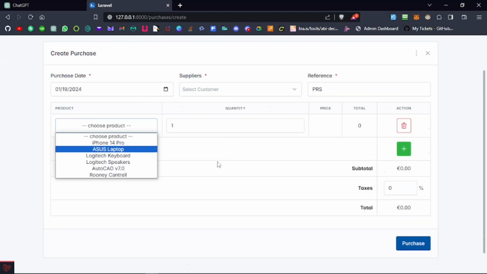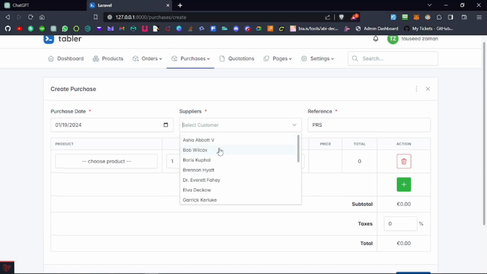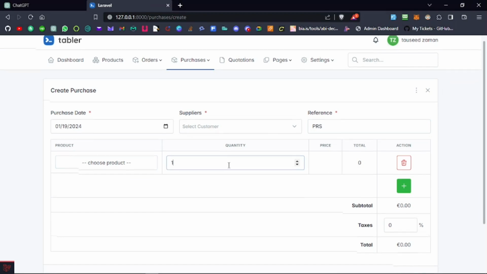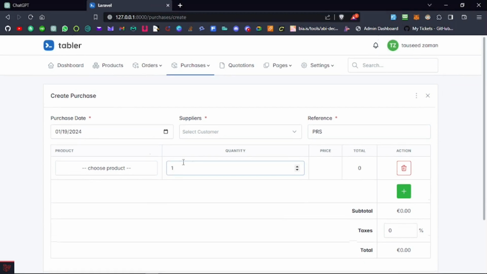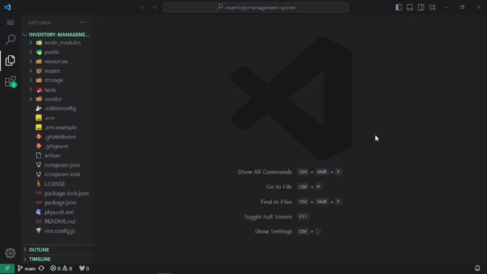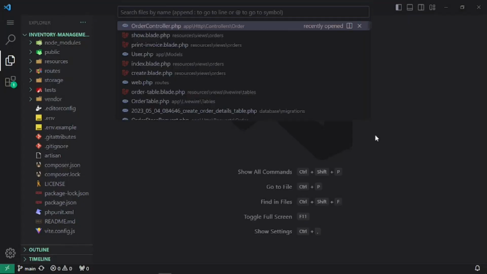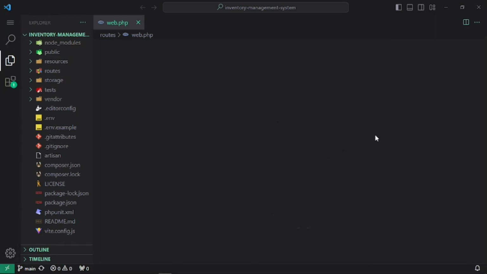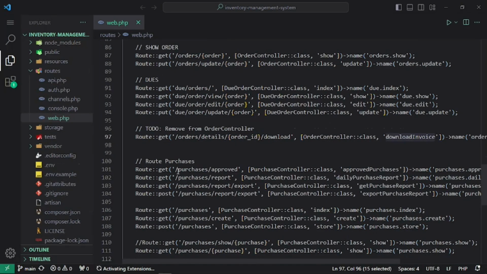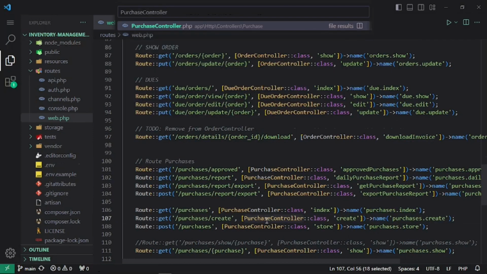Choose product. Okay, so we can see all the suppliers, and we have to choose a product, then we can put in the quantity. So you can see this is getting them from all the customers, not this specific user's customers. So I'm gonna go ahead and check this out. So purchases, this is the purchases routes. Let's go to the purchase controller and check out the create method.